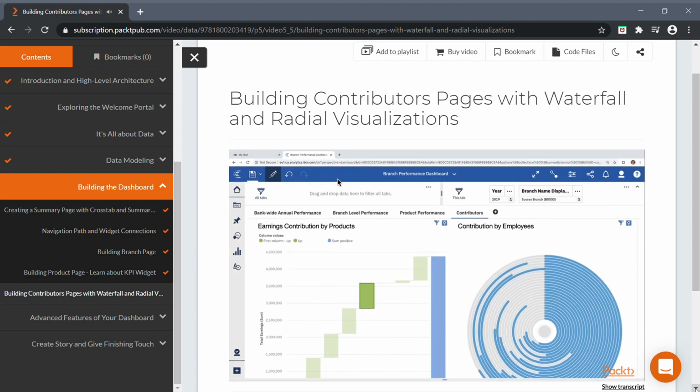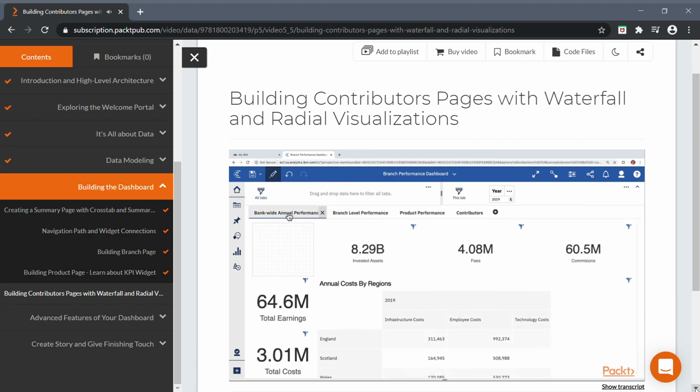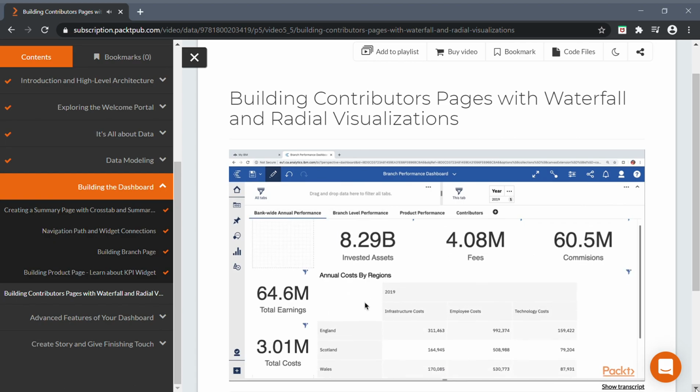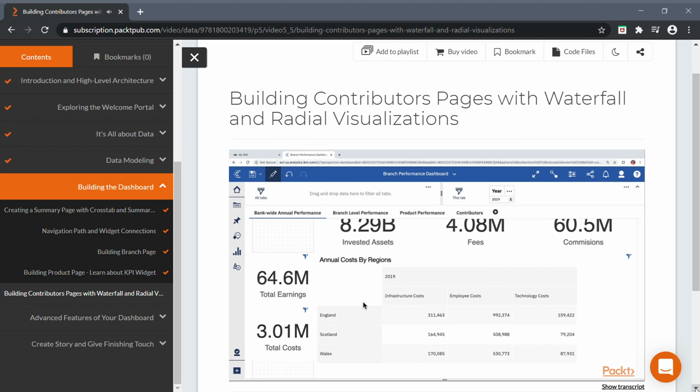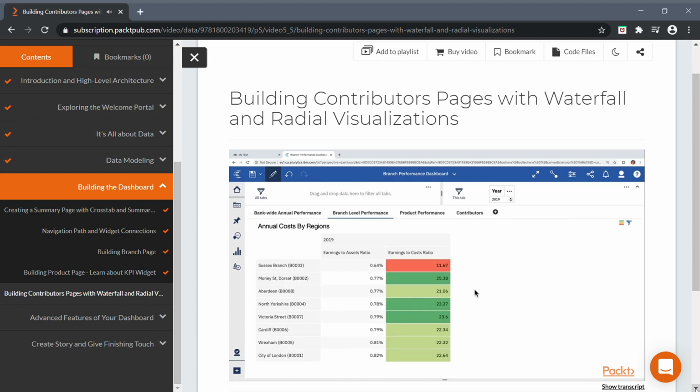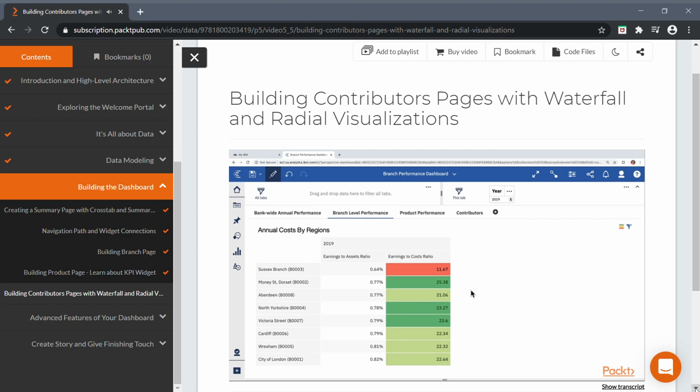Let's quickly recap what we learned in this section. When we started the section, we created the summary page where we learned about creating the cross tab, and we also learned about the navigation to drill down to the markets and branches as well as to drill across to the products. Then we created the branch level performance tab where we learned how to create calculations at the dashboard level and also learned about an important property called calculation after aggregation.